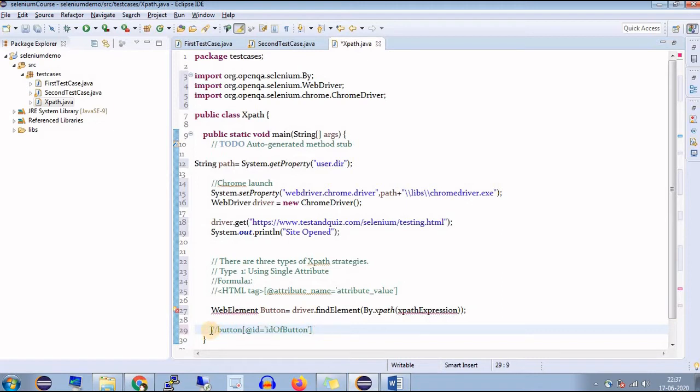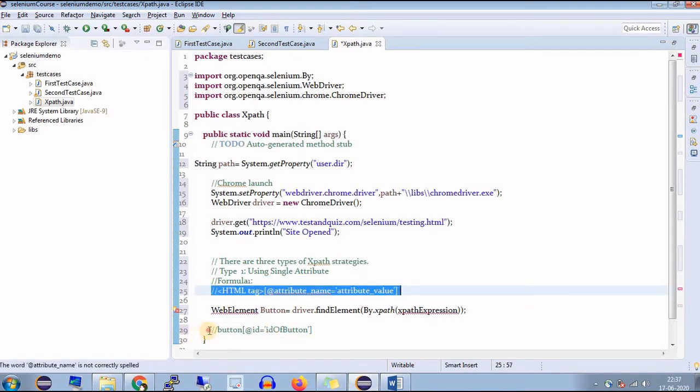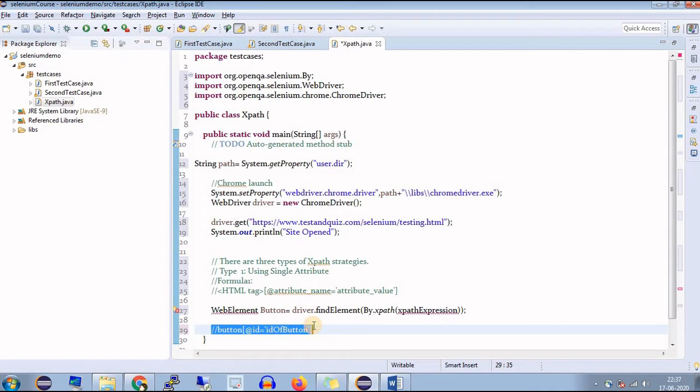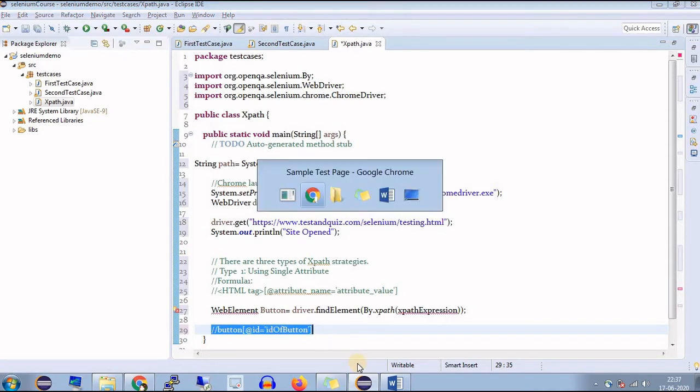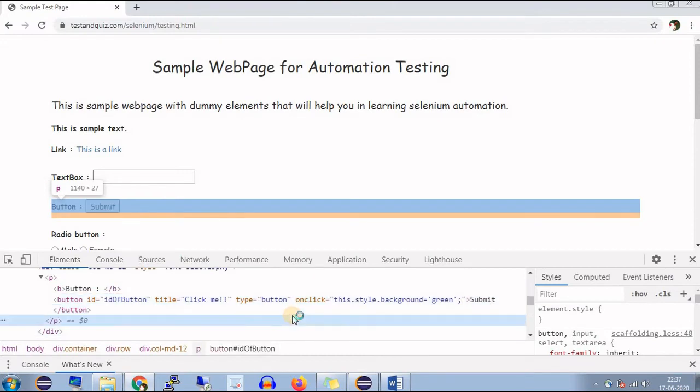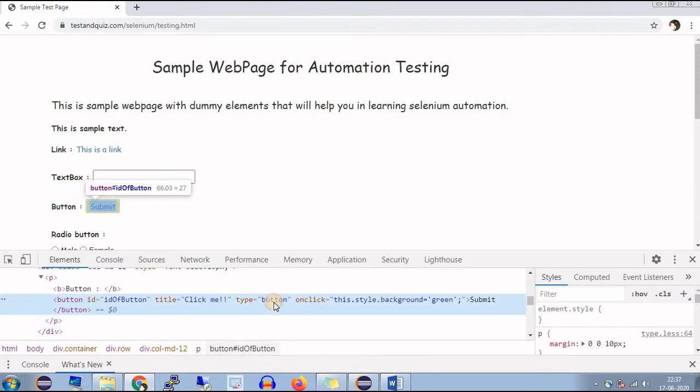So this is the formula and here is the answer. Let me copy this XPath and we can verify on the website. Just do Control F on the DOM. Use the shortcut Control F to verify your XPath.